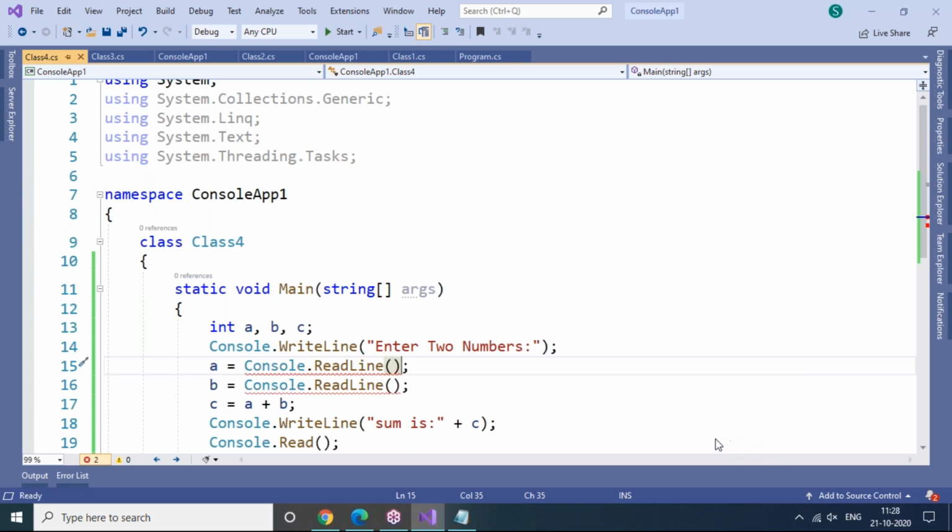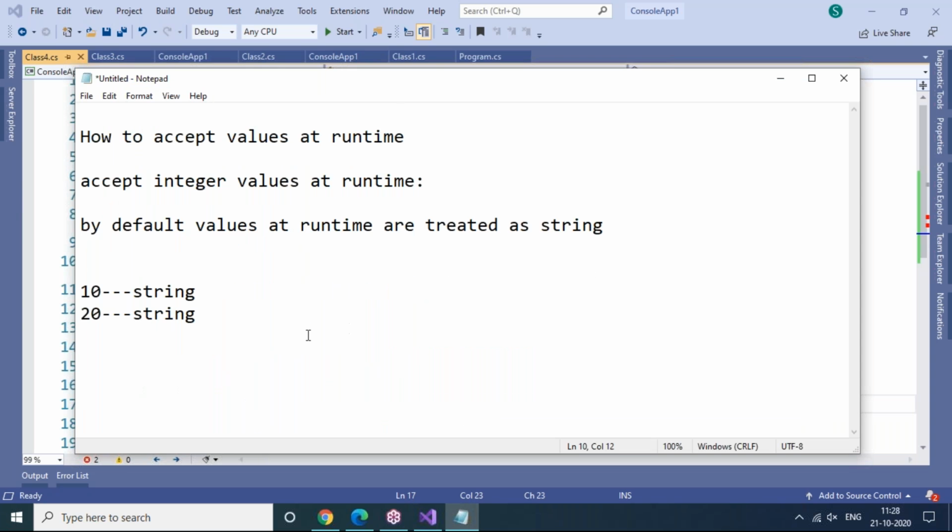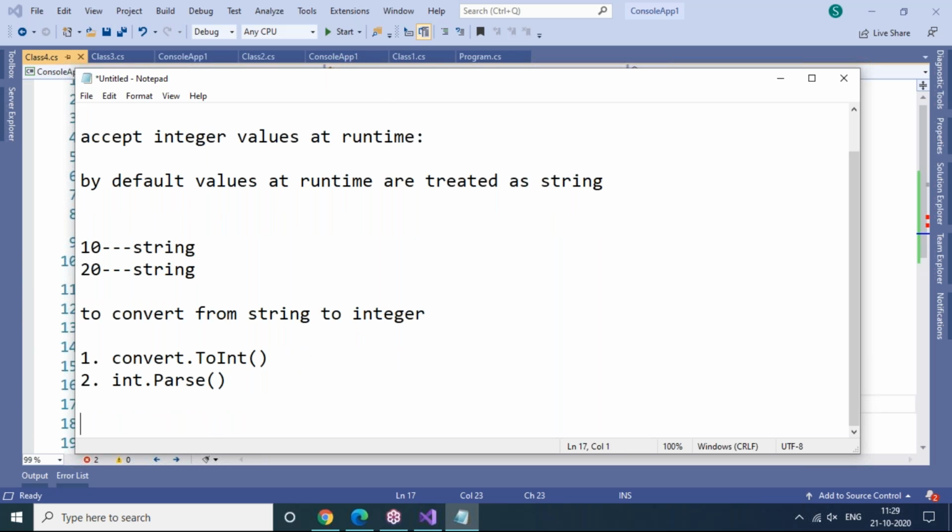By default at runtime, what values are we accepting? String values only it will take. But that should be converted into integer format. But who should convert? As a programmer, you should convert. So to convert from string to integer, we have conversion methods. What conversion methods? There are two conversion methods: the Convert.ToInt method, and next one is the int.Parse method. Especially these two methods are used to convert from string to integer.